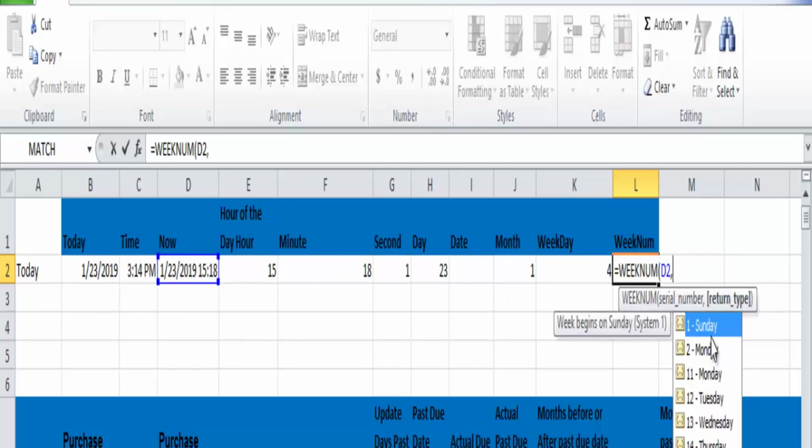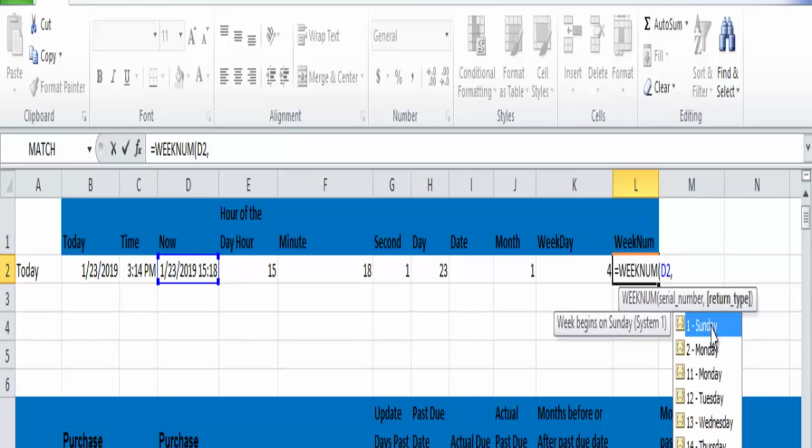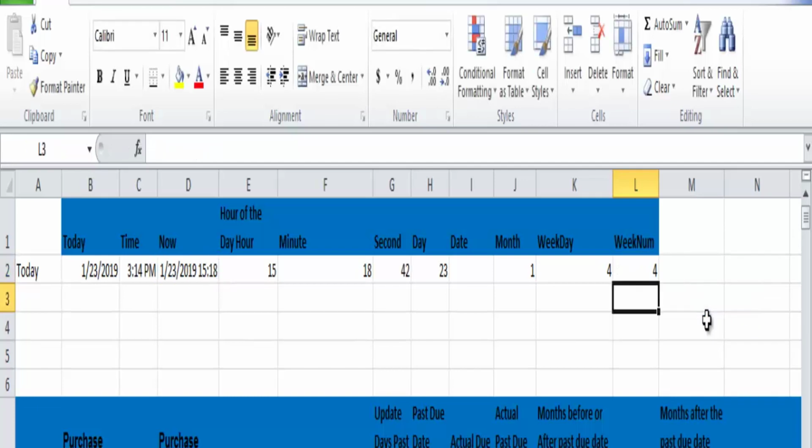And starting from Sunday, I'm assuming that Sunday is the first day of the week. Now we have different options here. If in your particular country Monday is seen as the first day of the week, you can click on Monday. If Sunday is seen as the first day of the week, you can click on Sunday, and you type, okay. That gives us the week number.